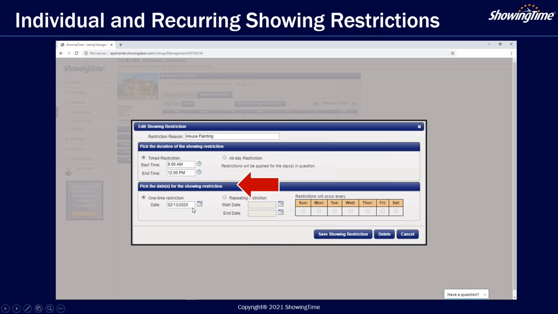And then the third step here is the date frame that we should apply this restriction to. Is it a one-time restriction? As in this example, we're just doing house painting from 8 to 12 on February 13th. Or is it a repeating restriction? So for example, if Sundays from 8 a.m. to 10 a.m. is never going to be any good for your sellers, they have something going on every Sunday from 8 a.m. to 10 a.m., you can select repeating restriction, start, end date, check on Sunday. That's the day of the week you're going to apply it to, and then save that restriction.